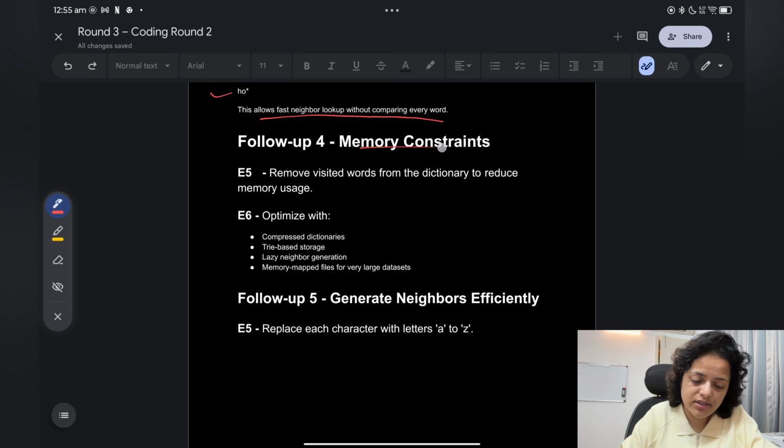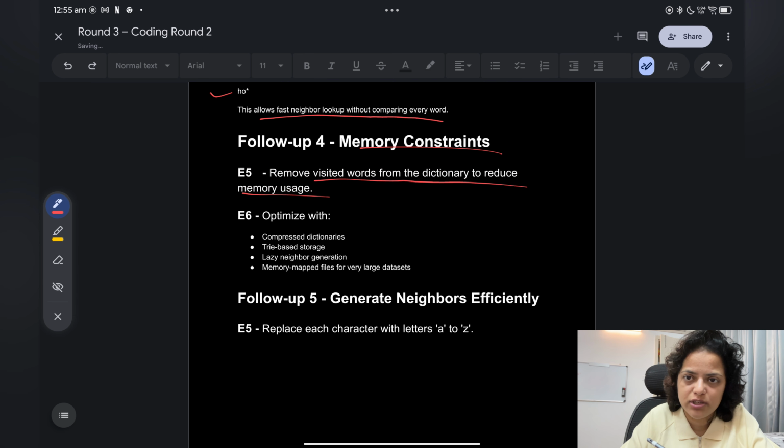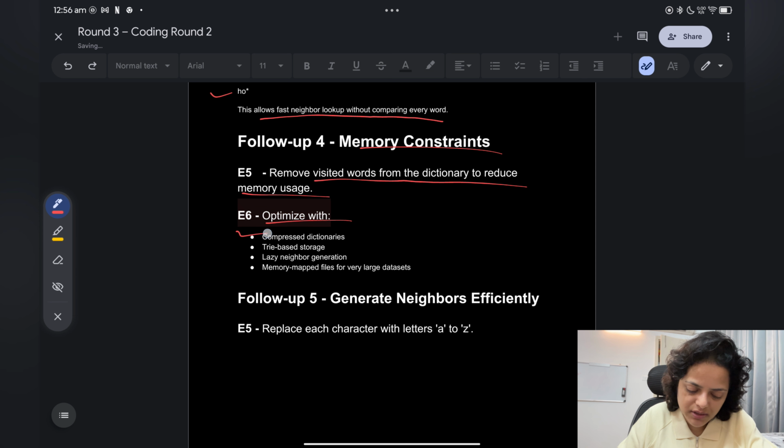Follow-up question 4 is the memory constraint. So E5 will say remove visited words from the dictionary to reduce memory usage. If it is visited, remove it from the dictionary itself, why keep that? Then you will save the space there. E6 will say optimize with a compressed dictionary. Use a compressed dictionary, trie based storage, lazy neighbor generation, and then memory mapped files for very large datasets.